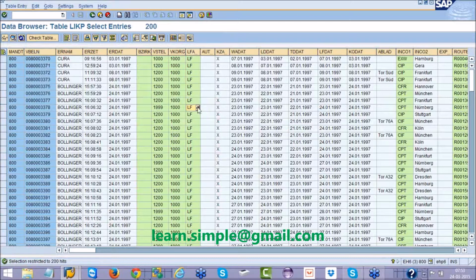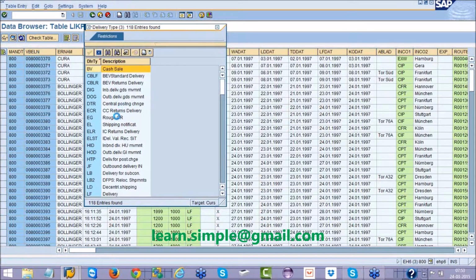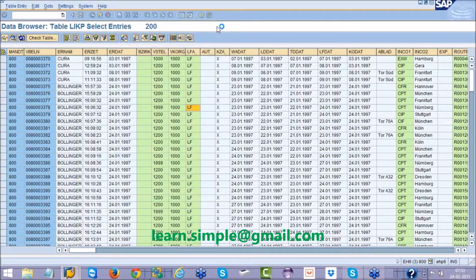LF means what? Click on the F4 button here. So here LF means delivery, so that's why we are printing it as a delivery note. For example, if EL is there, then my heading should be shipping notification. Say something else is there, I should print the corresponding heading. That is my requirement.